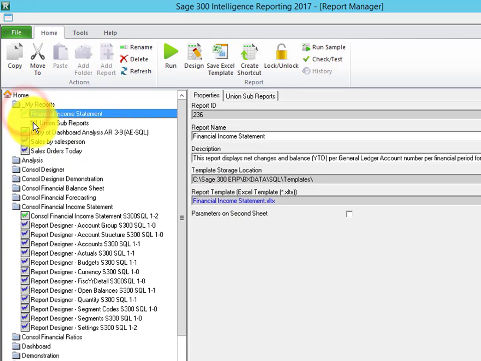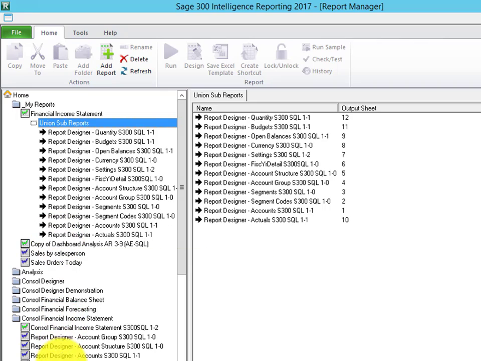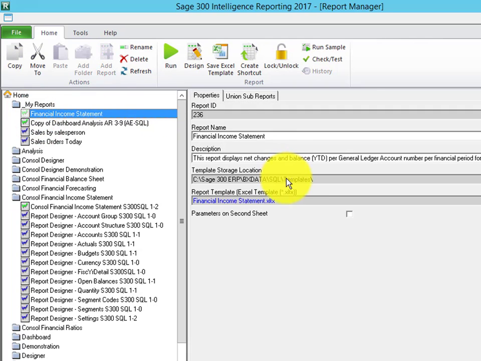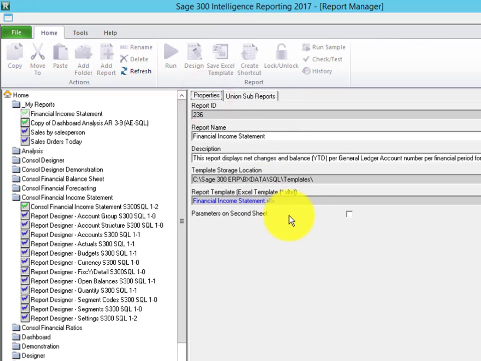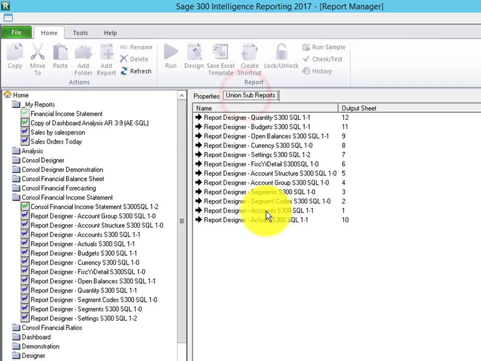Now if we double click this, you'll see that I have all the subreports that you saw down here as part of this report. And if I look over here, you'll see that I have all the reports set up, and these are the sheets that they're going to output to. So I have an output sheet specified. If I wanted to put parameters on the second sheet, I'm going to have to modify the sheet to which something is sent. And I can do that by moving these around a lot of different ways, properties, and so forth. We'll look at doing that actually later on.